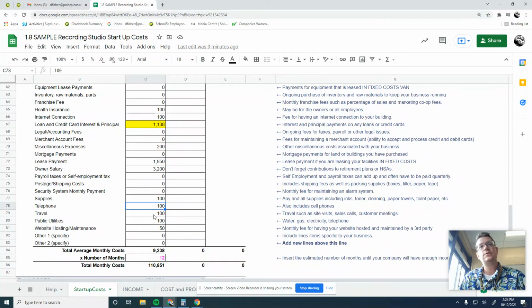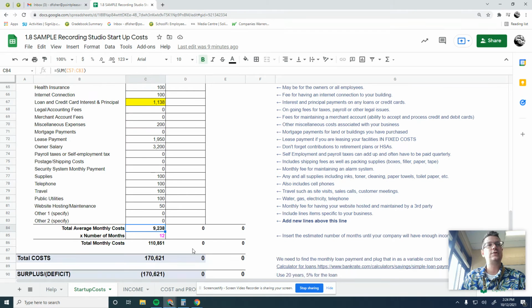You can reuse some of these numbers, but if you're saying to yourself, well, I have a lot more supplies, and you do the math, you figure it out, put in a real number. The closer you can get to the truth, the better. So every month, my recording studio has $9,238 in costs. That ends up being $110,000, almost $111,000 every year. The spreadsheet is doing all this math for me, so don't accidentally delete it. If you look up at the top, you'll see that it's doing the math for me.